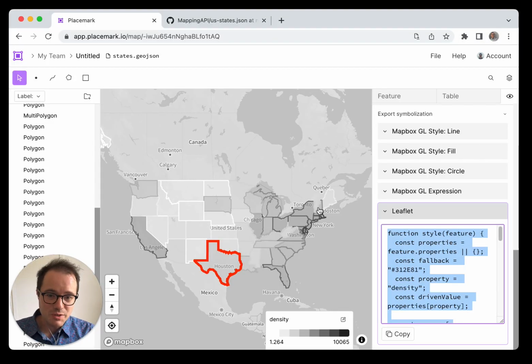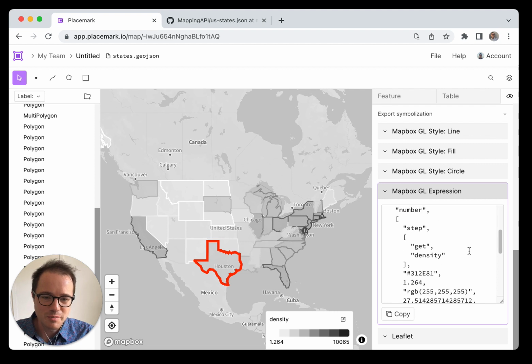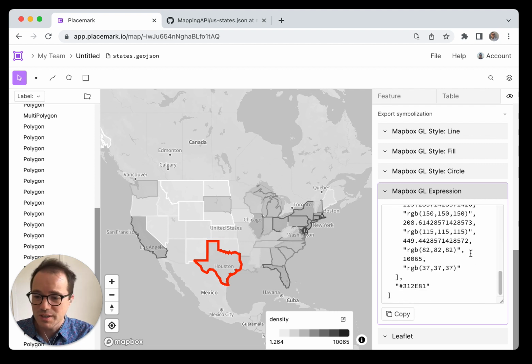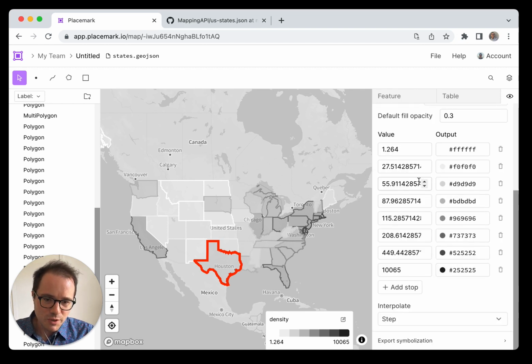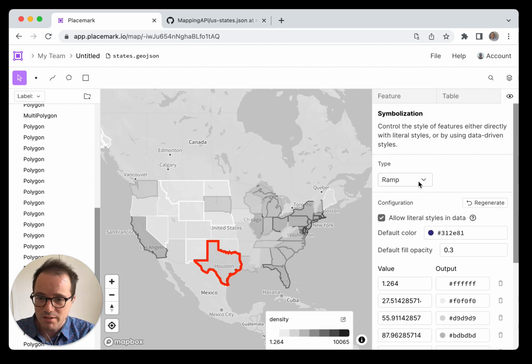So that pretty much wraps it up in terms of Placemark's new visualization features. You can do the same kind of thing for Mapbox GL expressions, and so you can paste these into Mapbox Studio. And if you're using something like MapLibre, you can also paste them directly into a JSON style. But the whole thing also just works purely in Placemark. So all of the symbolization changes will be saved, and so you can share and analyze data within the tool.